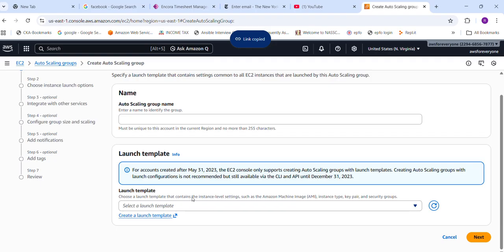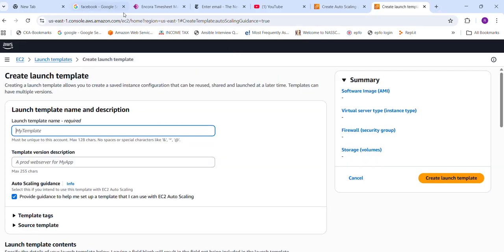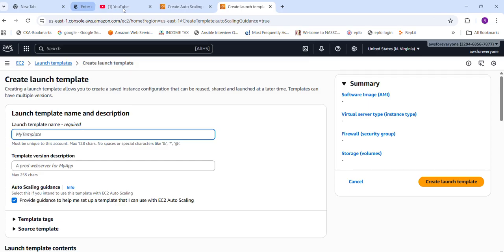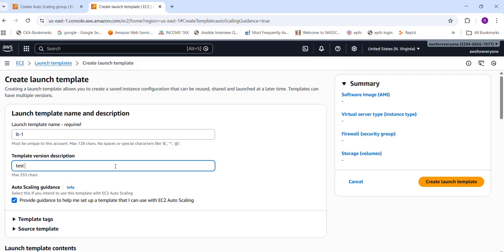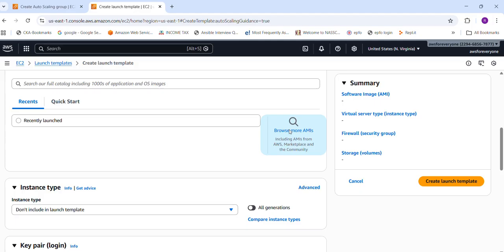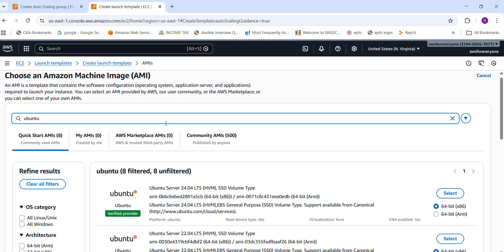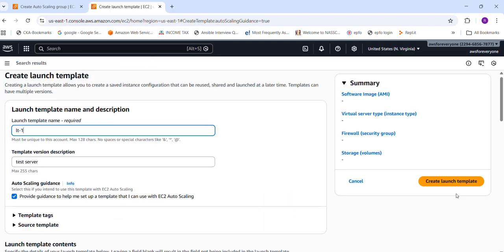Copy, and you can open it in a new tab as well. This is my launch template, LT01, test server. And what should the image be? Ubuntu. Let me select this.